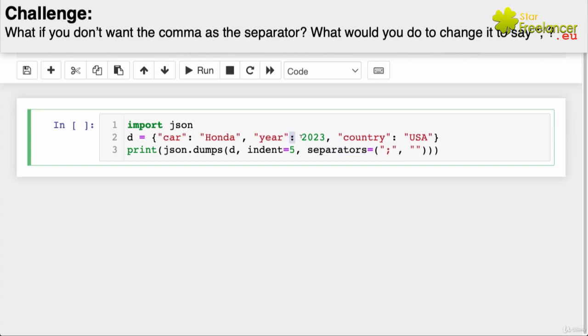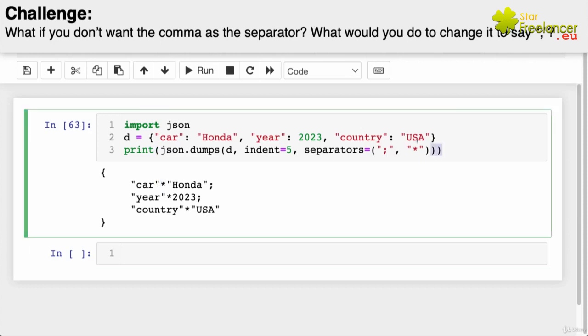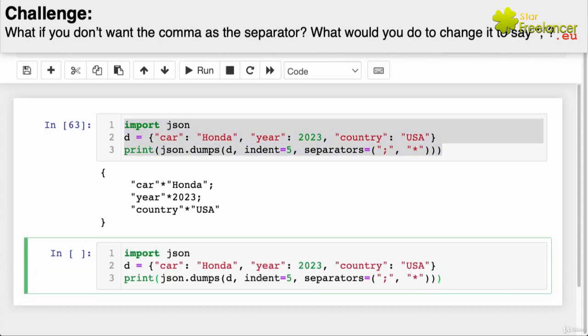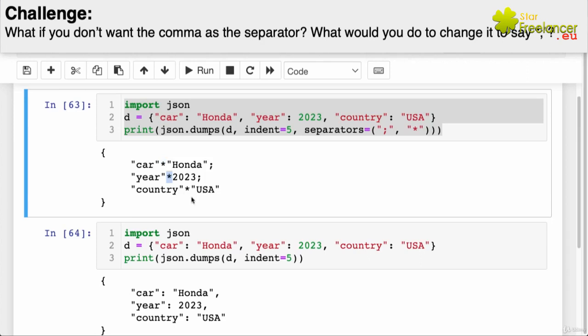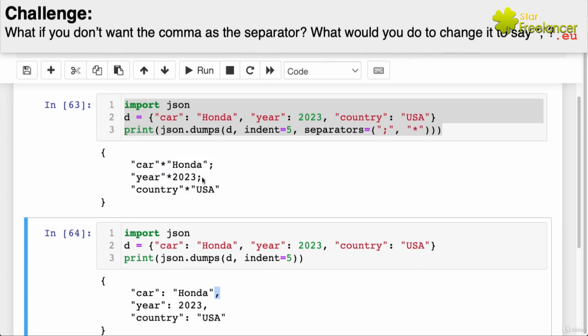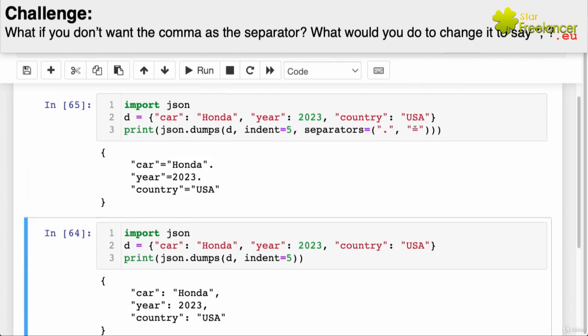Before this, let me show you what it was before so that you appreciate what we are doing. Let me run this. You see, this is what we had before. Instead of this, we have this now. And instead of this colon, we have semicolon. You can even change here to full stop. You can change it to equal to if you want. You can run this now. You see?